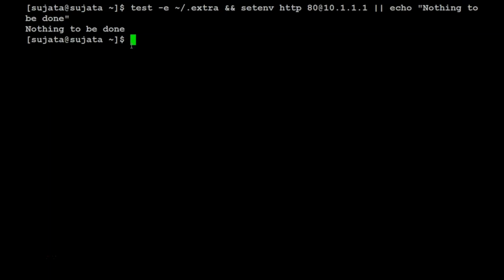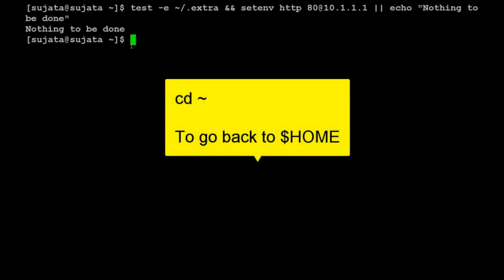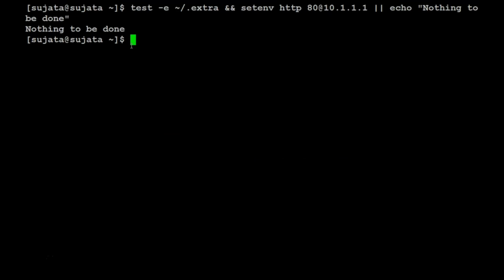The tilde signifies your home directory. You may just use cd ~ to get back to your home directory from anywhere on the system. To summarize, here we have learned a practical application of the -e operator.